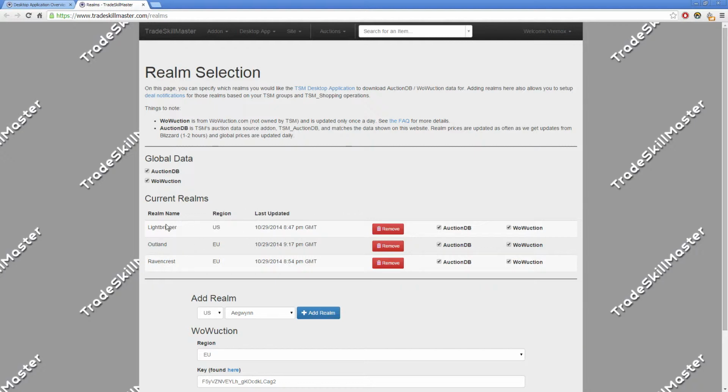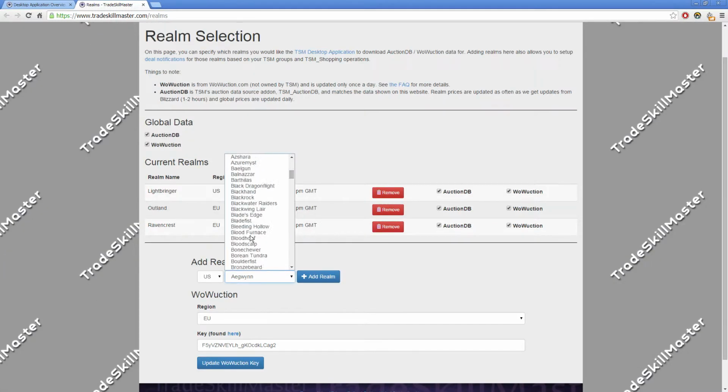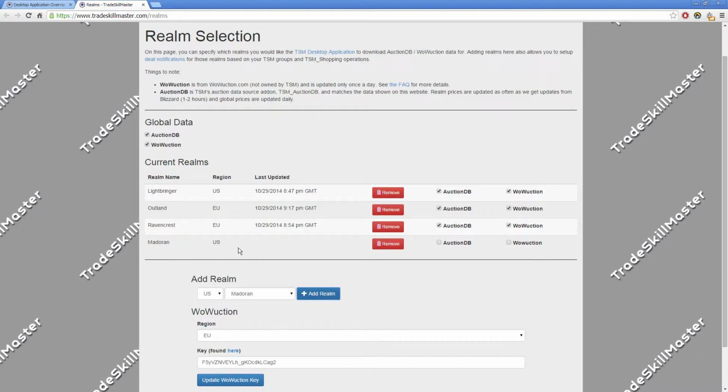So you can search those realms. And say you have that one, you're going to press add realm and bang, it adds your realm. It says last update, there's none there. But in a bit, it's going to show the last update time. But I don't need it. You need to check it first though. It doesn't check it yet.